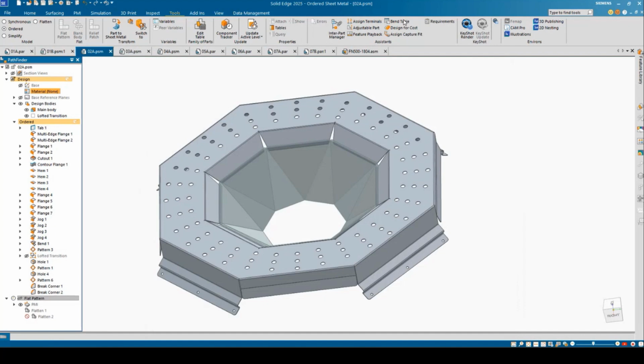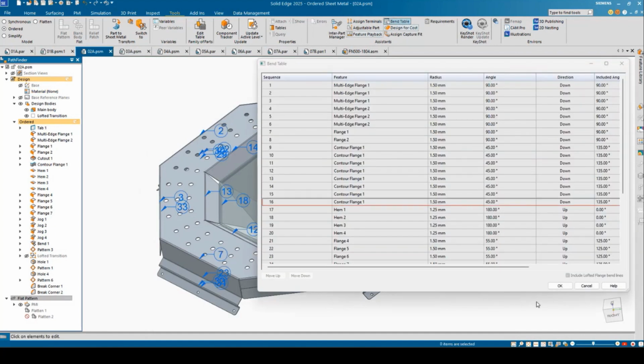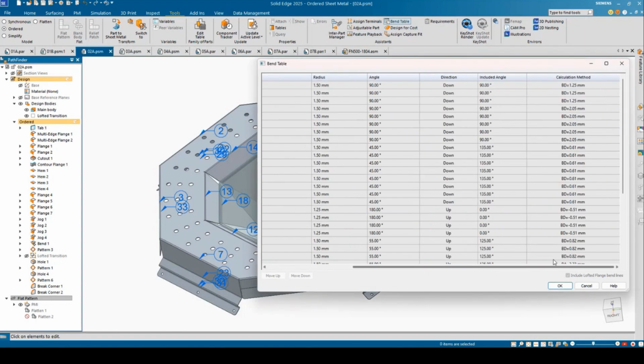Go back into our bin table here. And now we can see that all of the features that were established by that previous initial neutral factor setting that we had applied have gone through and now pulled all of those values from that Excel table and modified all of the remaining features there.